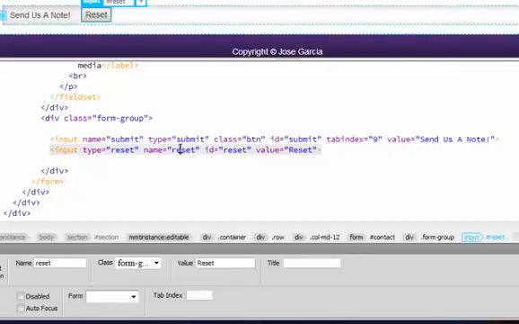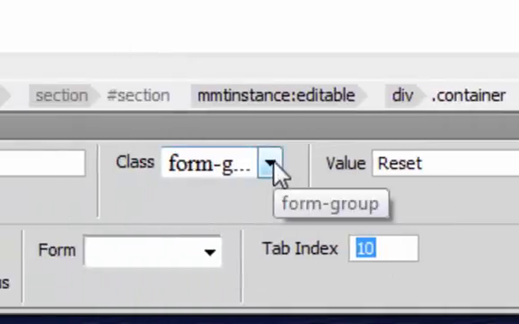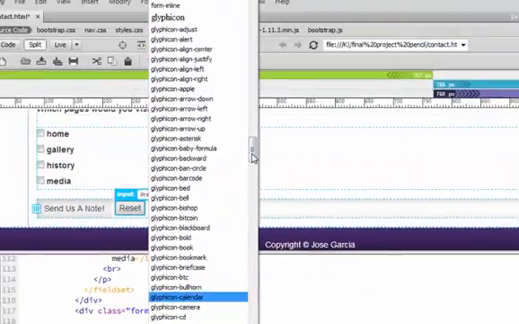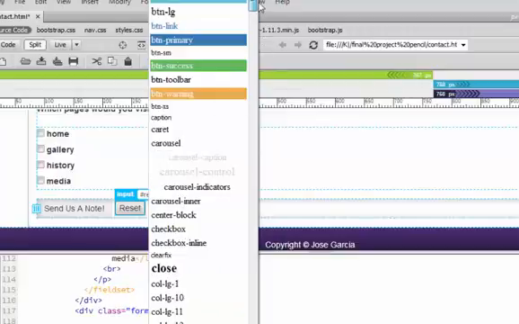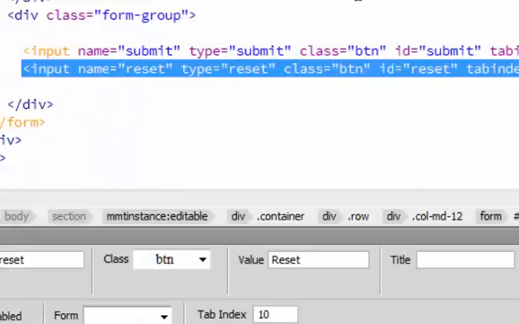Okay, so let's add in those extra fields. For reset, the only thing that we're going to do is give it a tab index of 10, right? Because we had 8, 9, and 10. I'm going to assign this also to the class of button. So again, I'm going to go under my class and I'm going to choose btn for button. There we go. And we can still fancy this up just a little bit more.